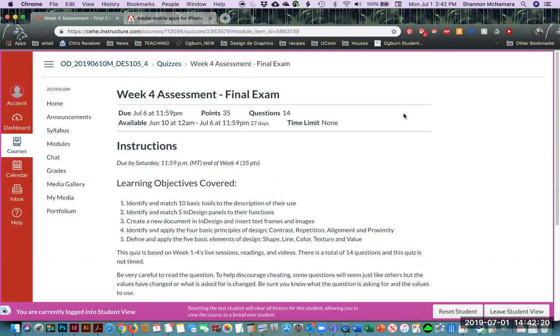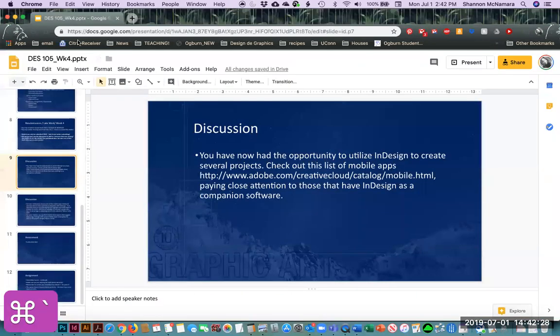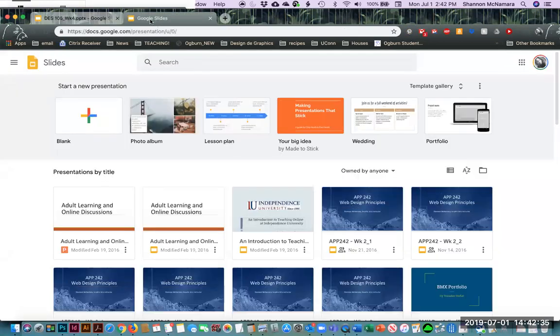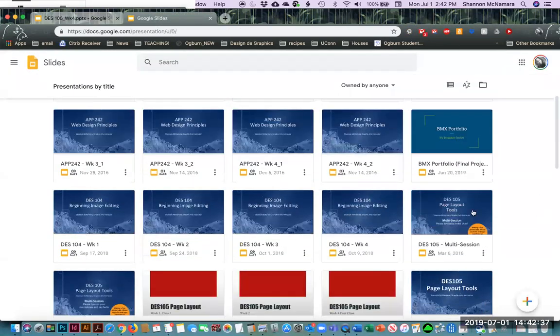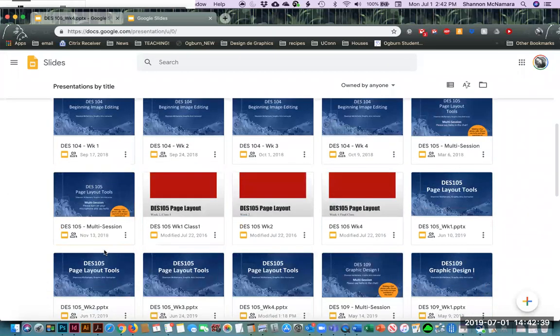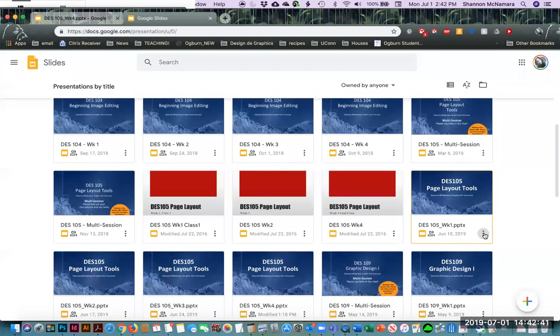So let's look at some of those tools that we went over in week 1, those 10 basic tools and the descriptions of their use. I'm going to open up for you guys some of my old PowerPoints so we can go over this. This will help you out. Actually, I'm going to open up all my old PowerPoints. I'm going to open up weeks 1 through 3.